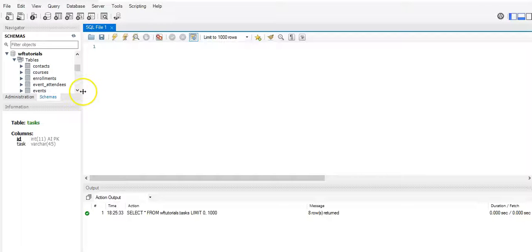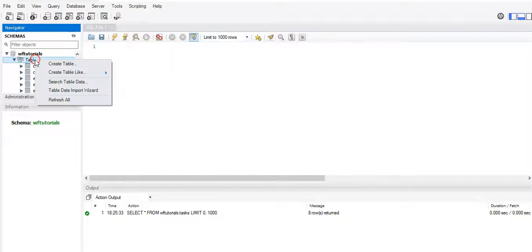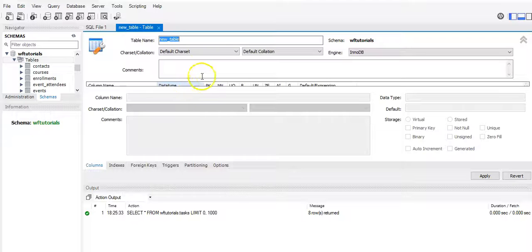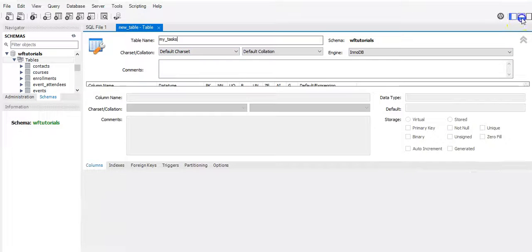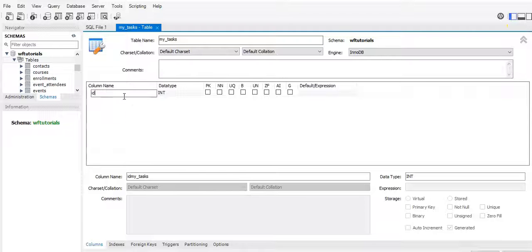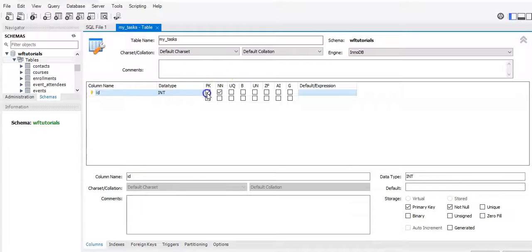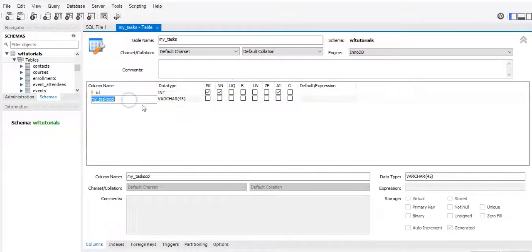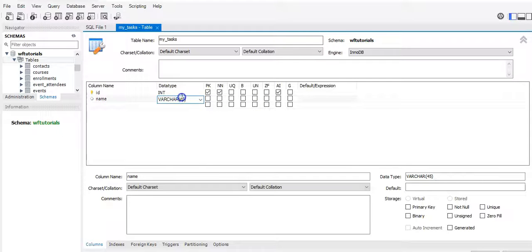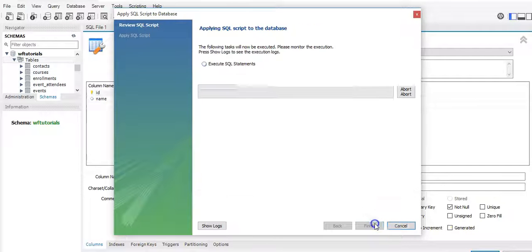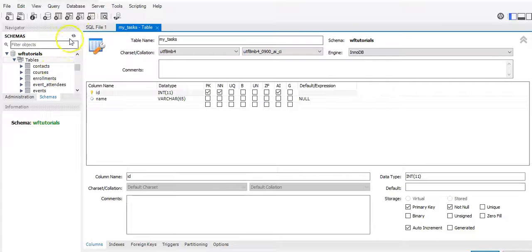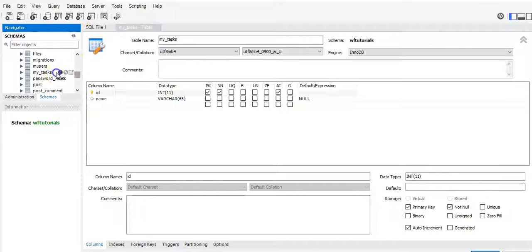Great. Right, so we load up MySQL and we're going to create a new task table. We're going to call this table my task, and we just need an ID as a primary key to auto increment, and this is just the task name. I'm going to give it a length of 65, and we're going to apply that. Yes. So now in our tables we have my task.